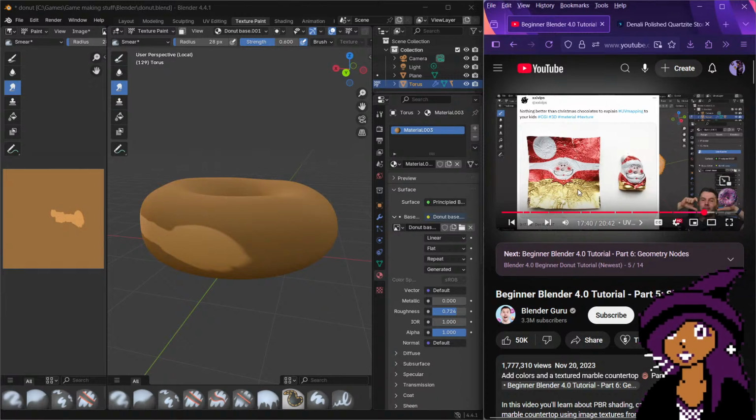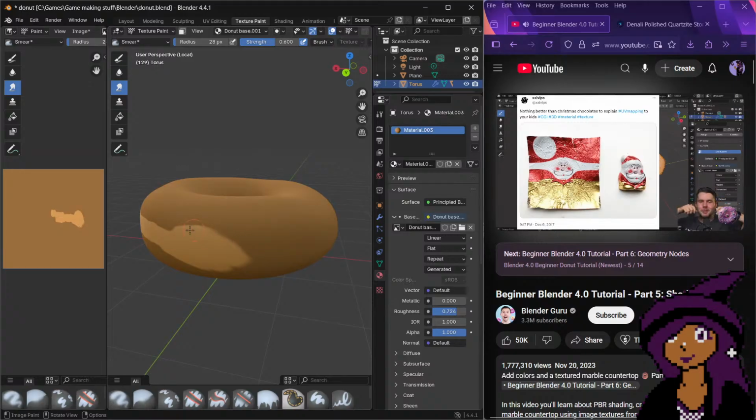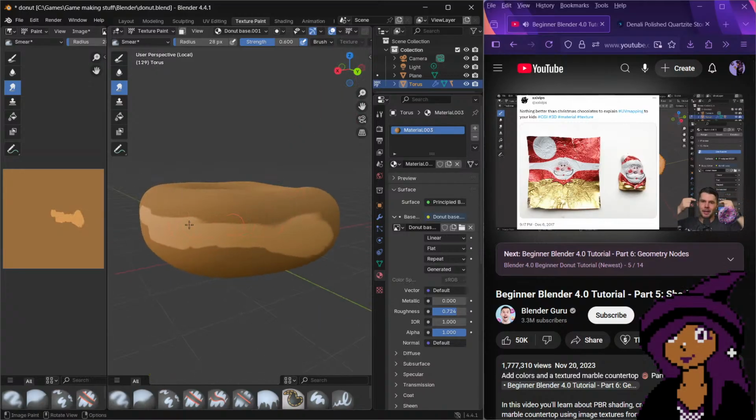You know what? That's pretty good. You have a chocolate wrapped in some tinfoil. If you flatten it out, that is essentially UV unwrapping. There are little places in that wrapping where there had to be a cut, and then that cut was wrapped around the object. That's what UV unwrapping is.